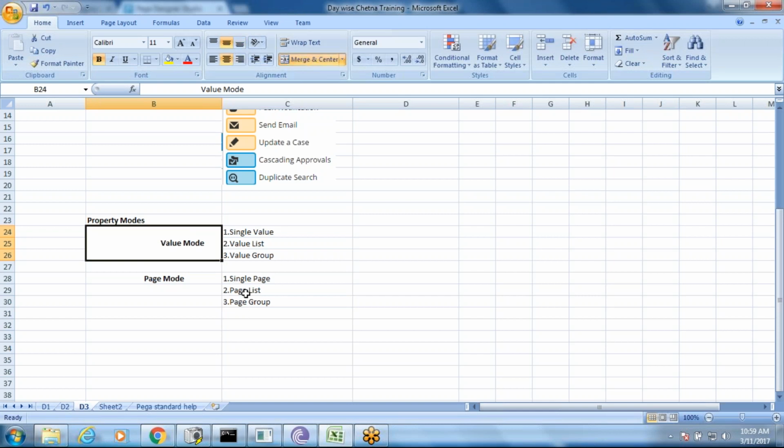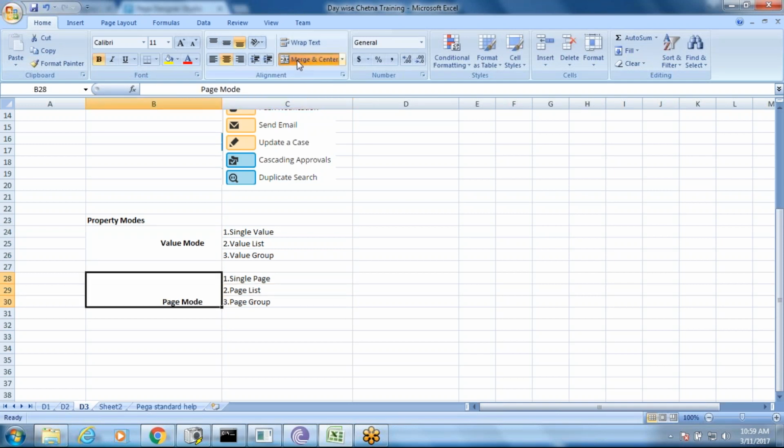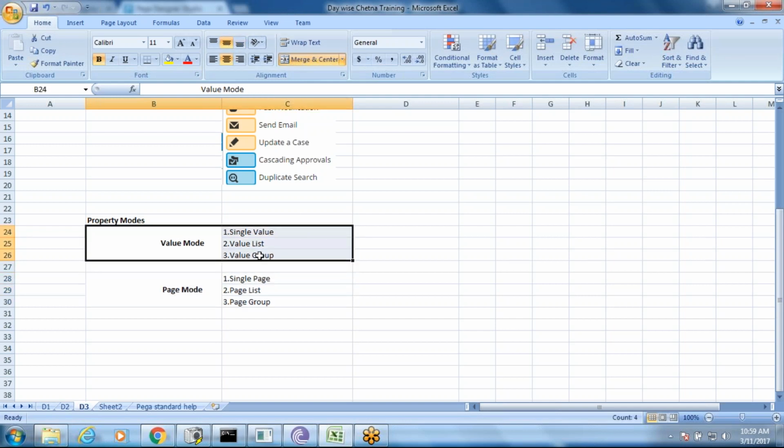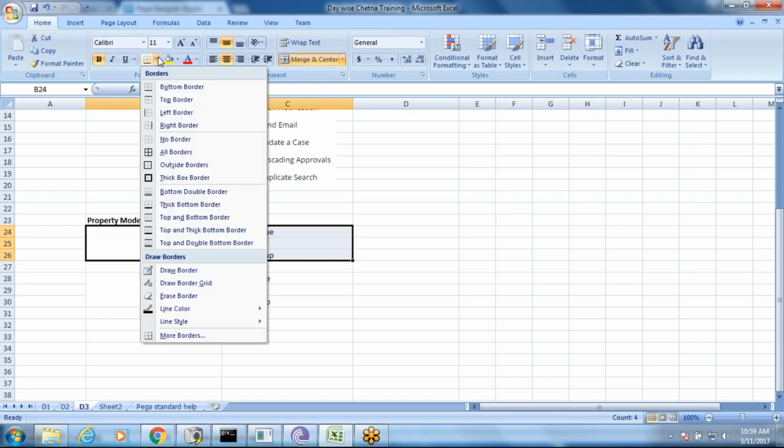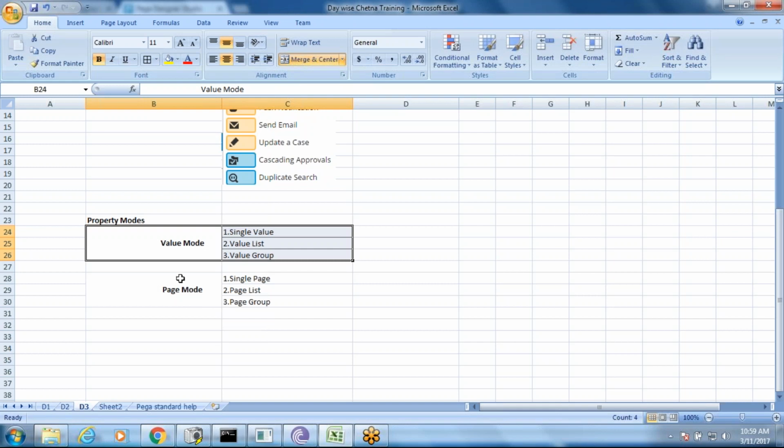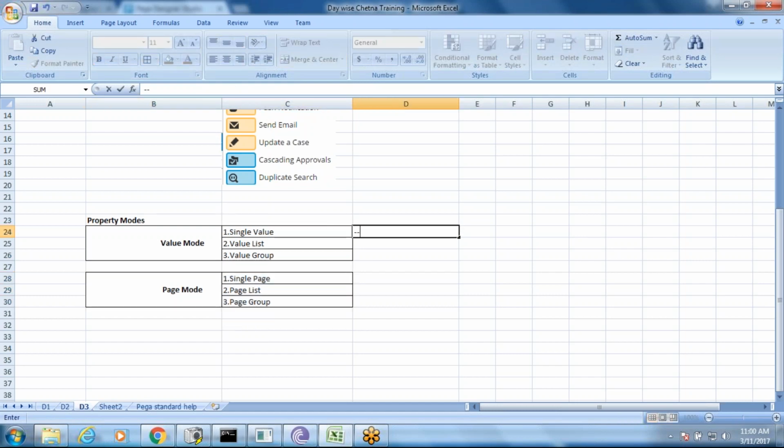Single value is the simplest mode, by default, and it represents a date, time, or a boolean value, any scalar value. Now tell me about value list. Value list is an ordered list of single values, scalar values.